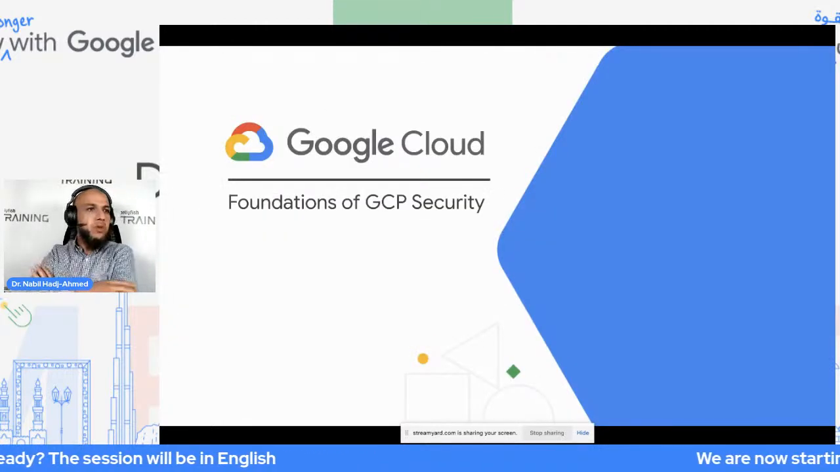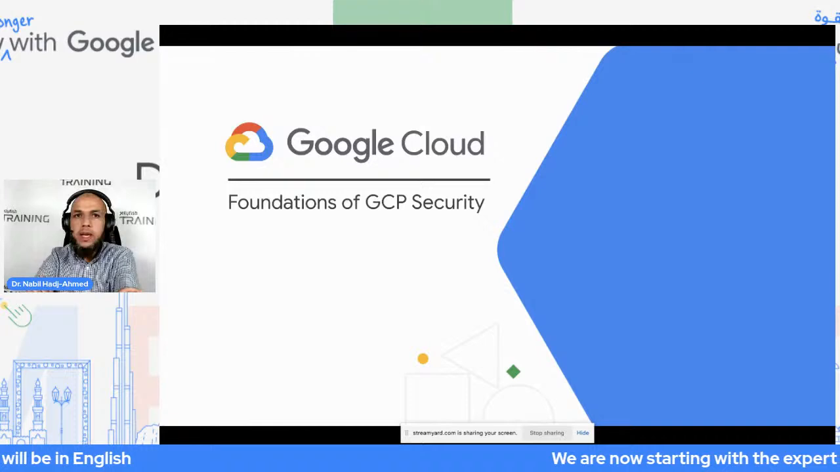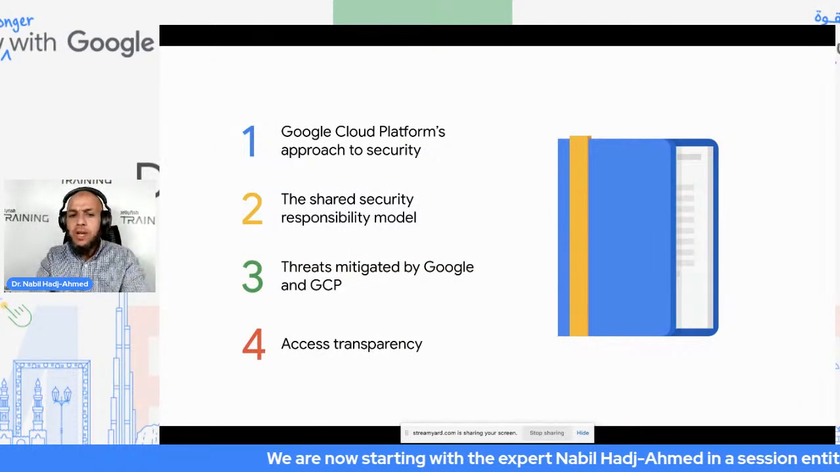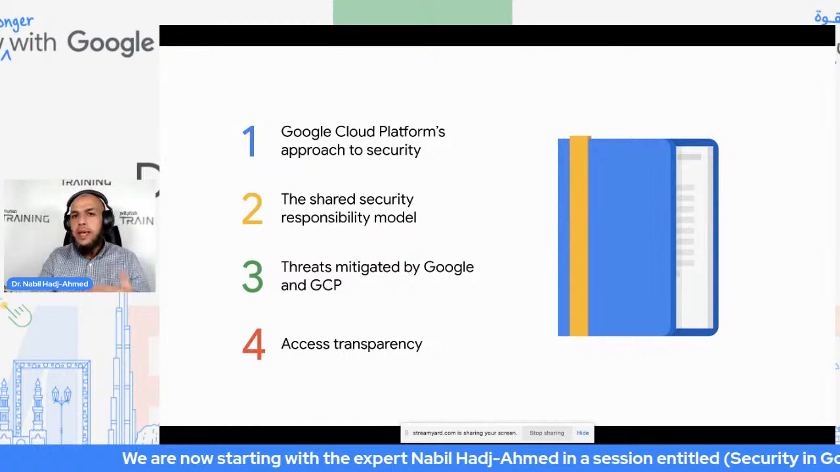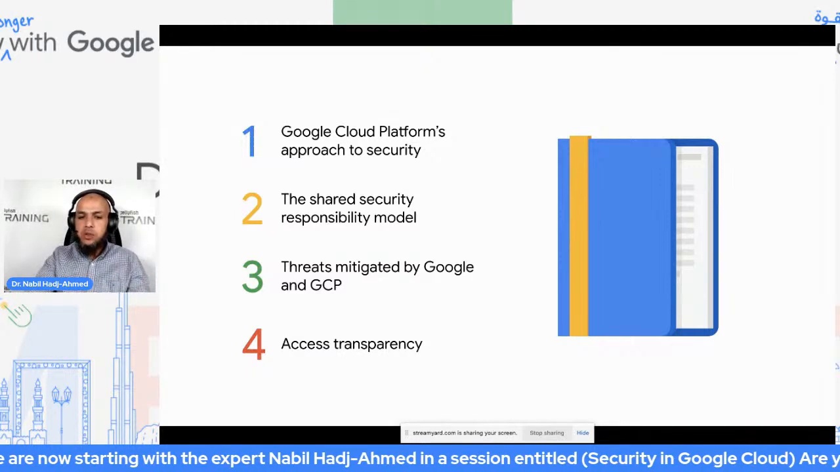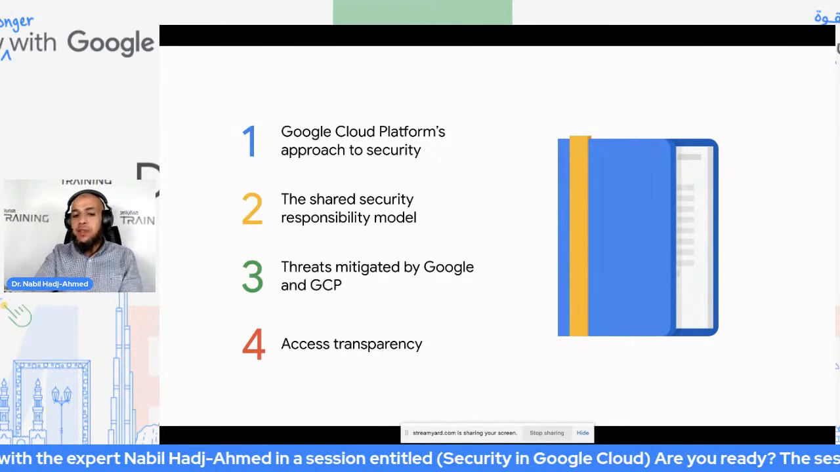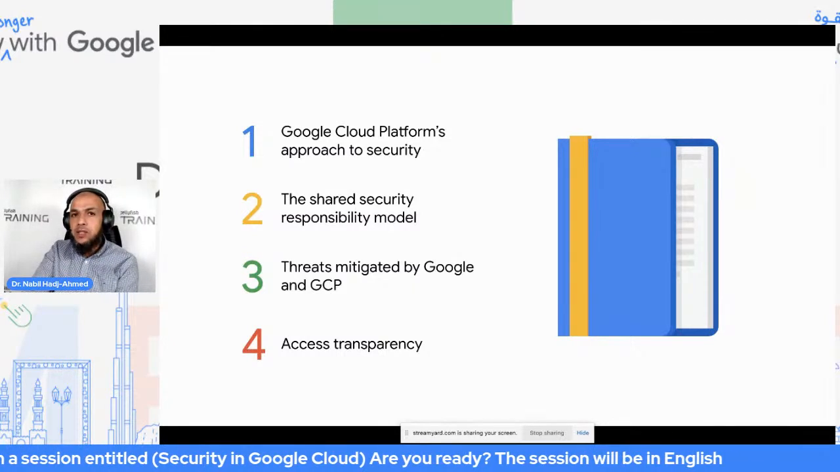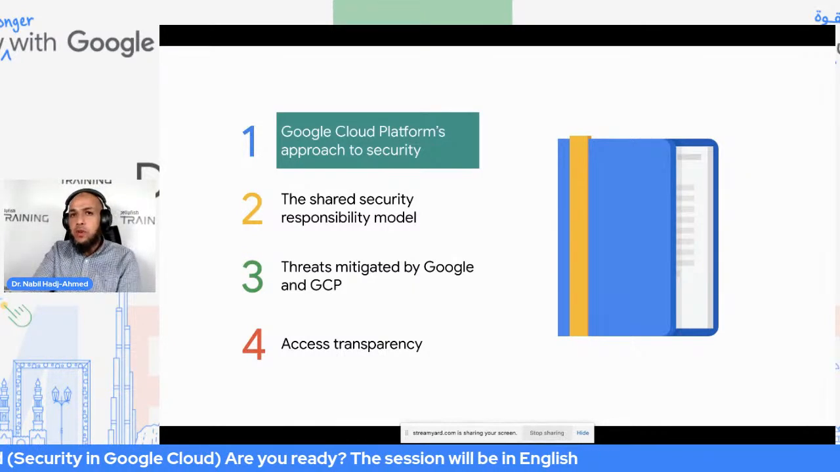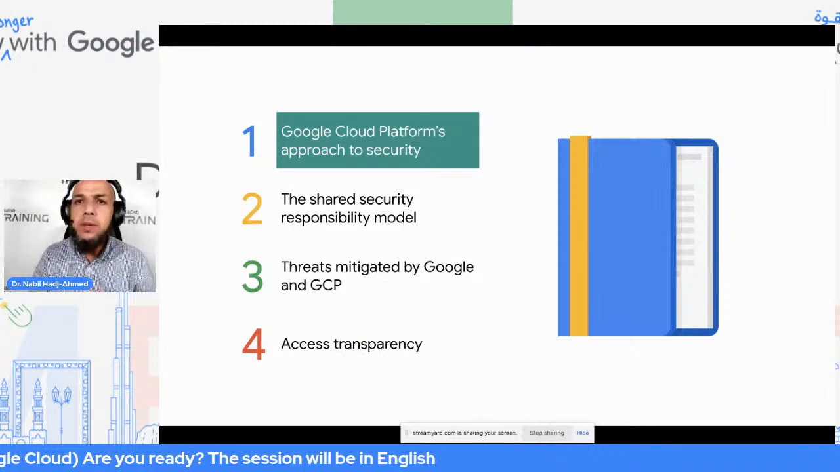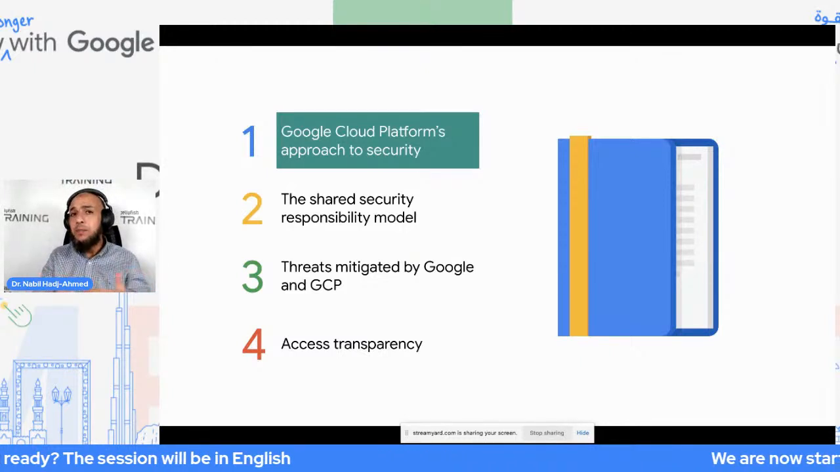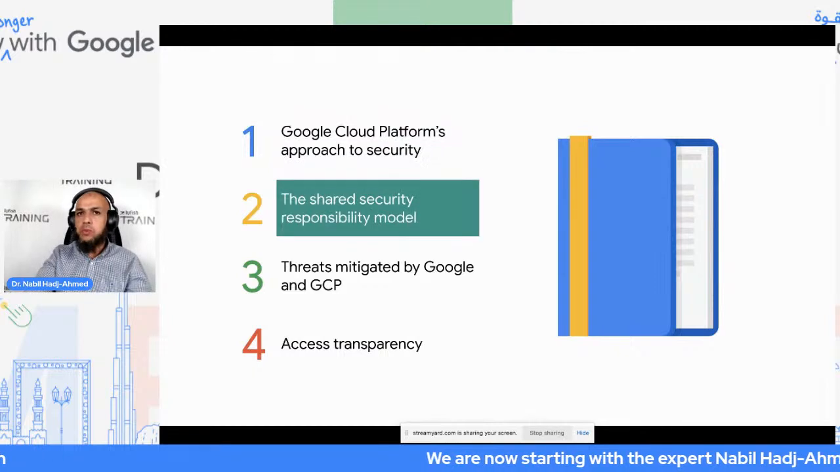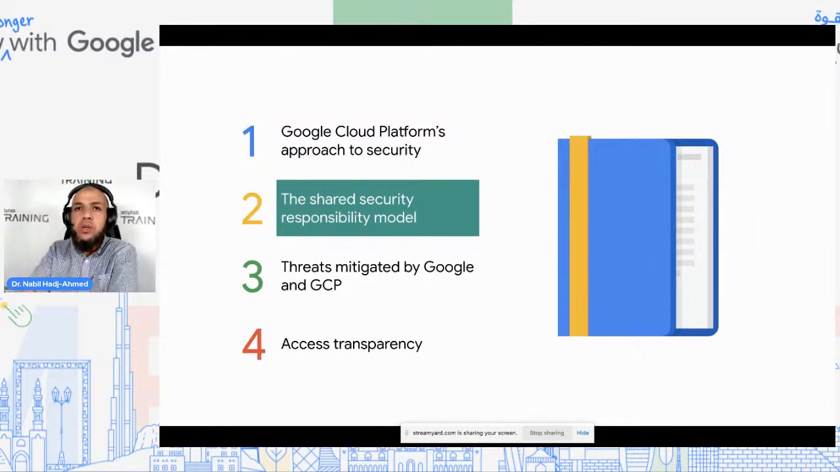So we will start by talking about the foundation of GCP security. Things that we're going to talk about: the Google Cloud Platform approach to security, the shared security model within GCP, threats mitigated by Google Cloud, and access transparency. First of all, we'll start by talking about the approach to security within Google Cloud. We will move on and talk about the shared security model.